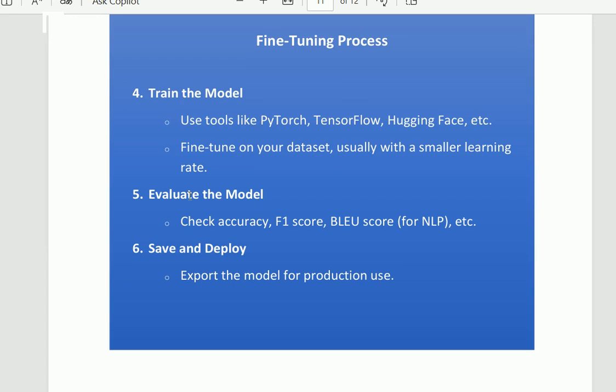The fifth step in the fine-tuning process is to evaluate the model. Check accuracy, F1 score, BLEU score for NLP. The last step, which is mandatory, is to save and deploy the model. Export the model for production use. Deployment on the cloud.